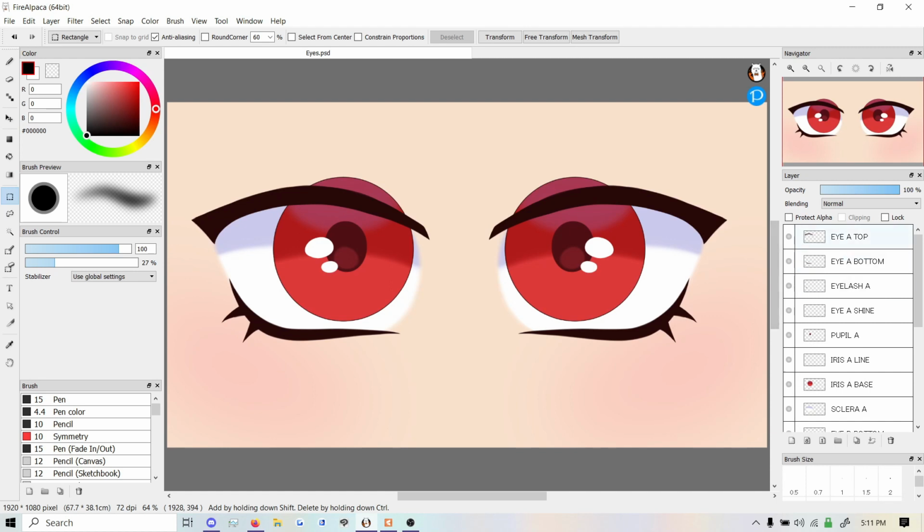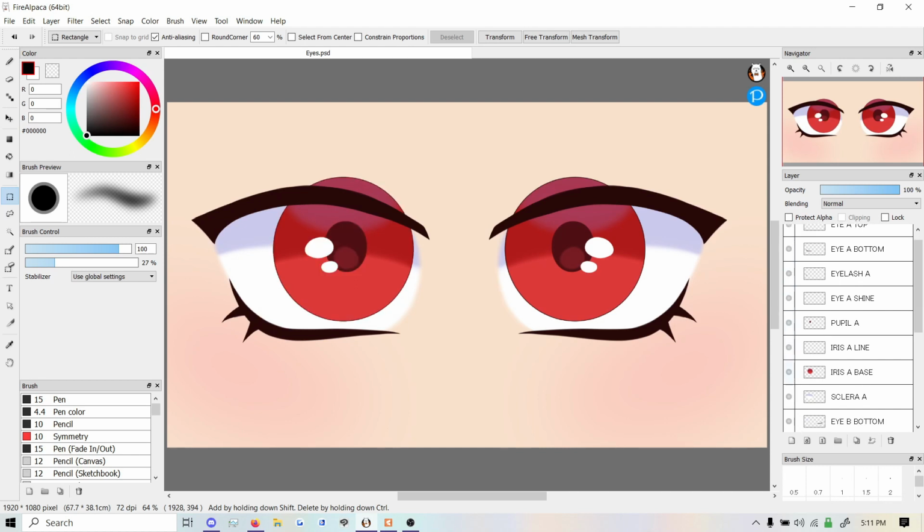You're going to want to organize your eyes into these parts. First, you want to get the top of the eye, the bottom of the eye, any eyelashes, the shine of your eye, the pupils, the lines for the iris, and the base of the iris. Technically, you could combine the line and the base for the iris. However, it can be more convenient to keep the lines separate in case you wanted to do any sort of effects inside the eye, such as moving stars or other effects, and you don't want them to cover up the line art. You're also going to want the whites of the eyes.